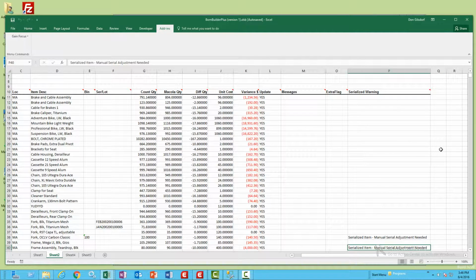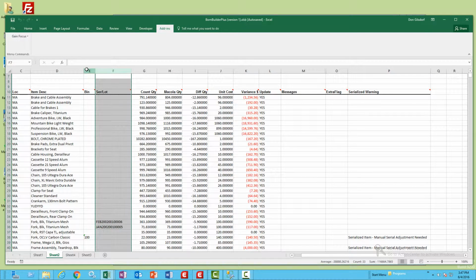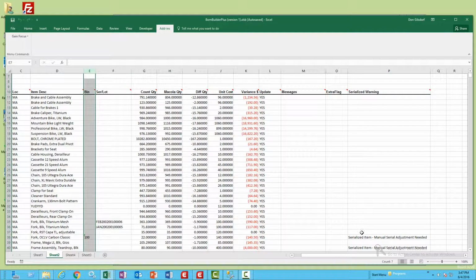This is a serialized item. It's going to have a -1 adjustment, as you can see in this case. The one down 2 rows below is -10. When you do an adjustment, a physical or cycle count, on a lotted item or a binned item, McCullough knows, because the lot number is here in this column and the bin is here, it knows exactly what bin and lot number to take out.